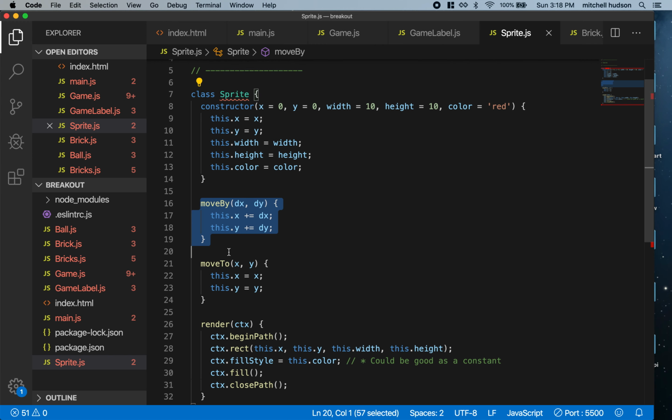And then if it needs a move by or move to method, we have that here. And if you think of another method that maybe all sprites can share, then we can add that here. Maybe we could have a method that's isVisible. It's kind of like the status in the brick. So if we had that on all of our sprites, then maybe the brick could just be a sprite and we could eliminate that class, right?